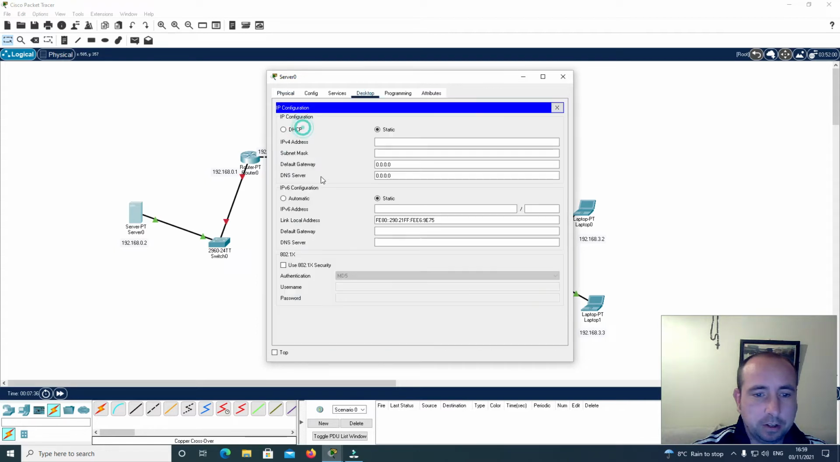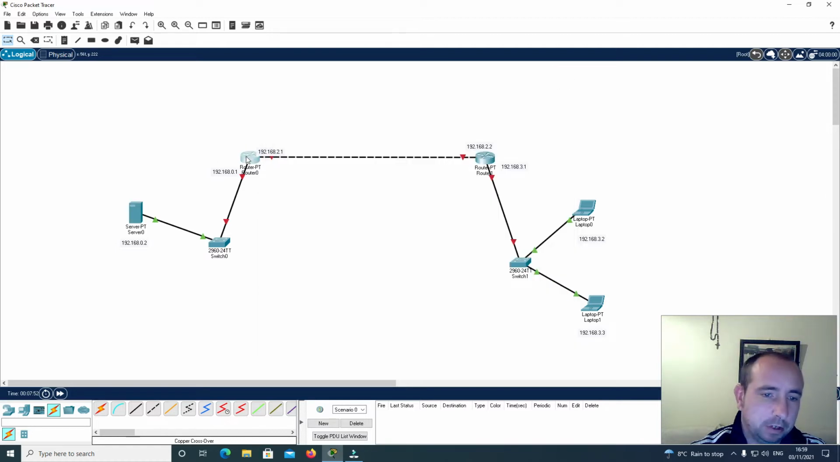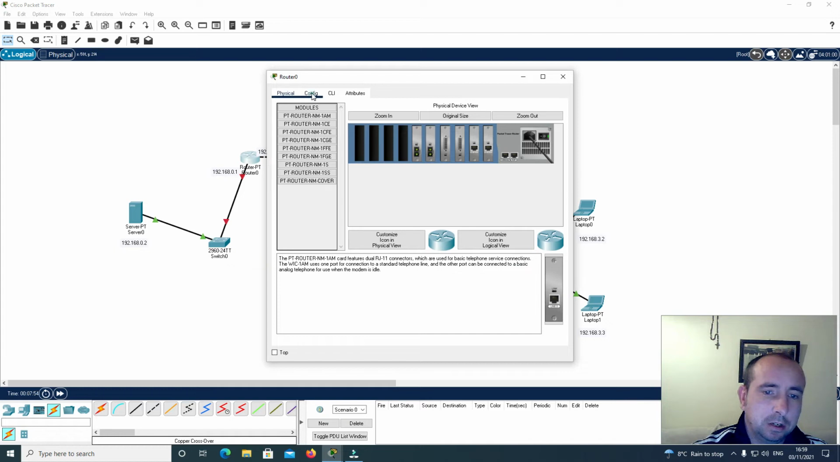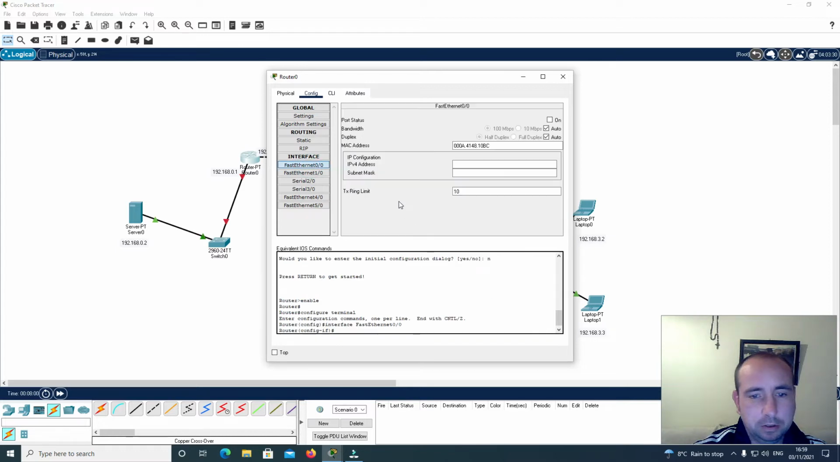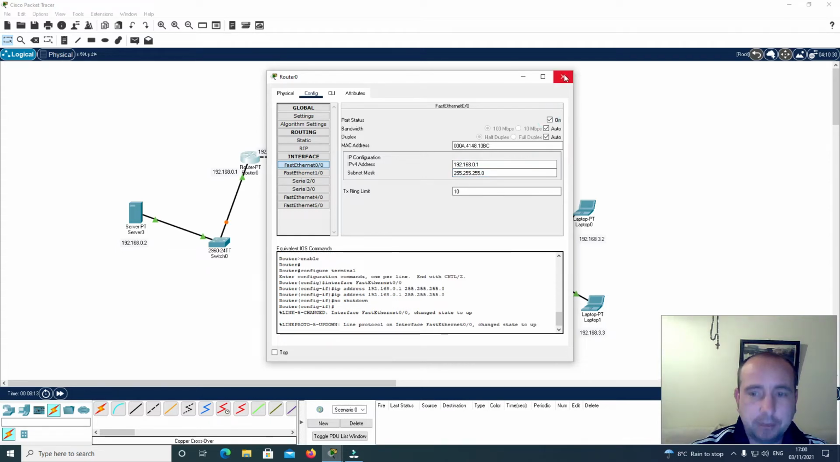So what I want to do next is I want to set the IP addresses on the devices. So click here on the server IP configurator and we'll go 192.168.0.2 and the default gateway will be 192.168.0.1. I'll come here then to the router, click on config and we'll click here on fast ethernet 0/0, and the IP address will be 192.168.0.1 and the subnet mask will be 255.255.255.0.